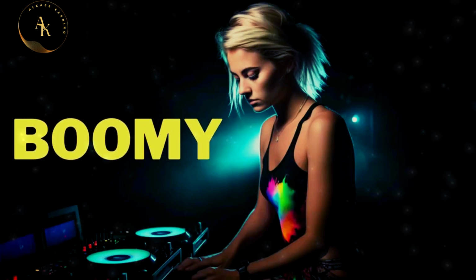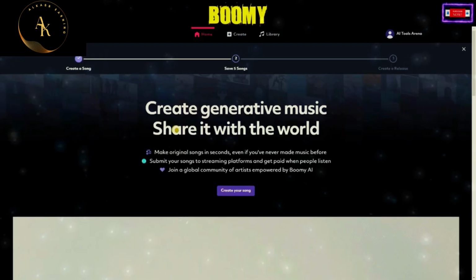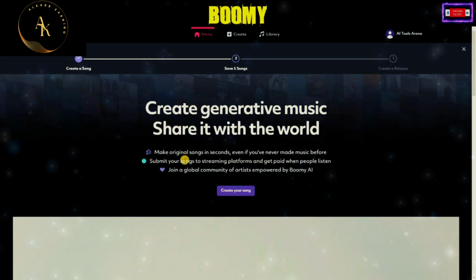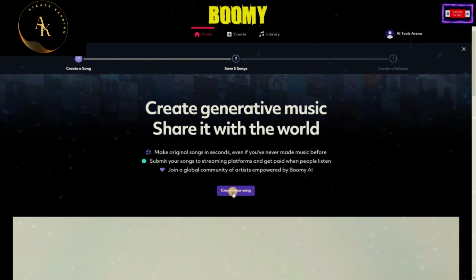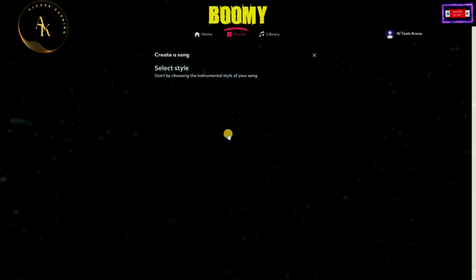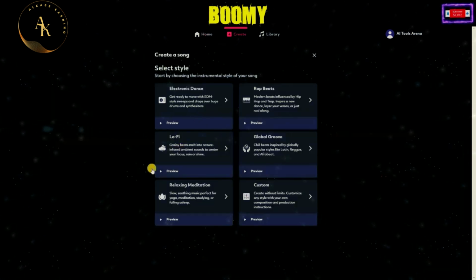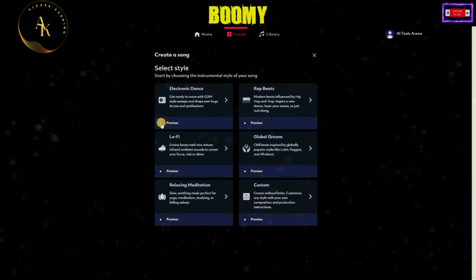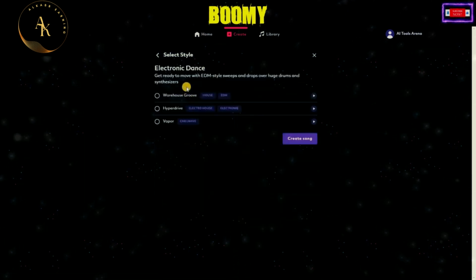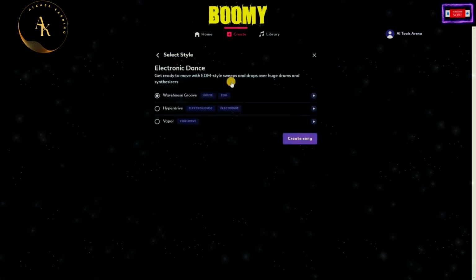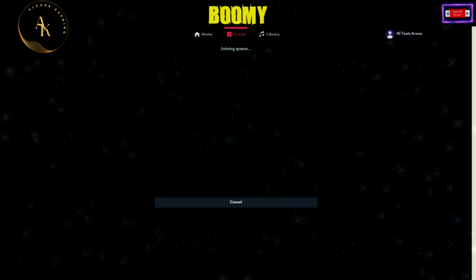3. Boomy AI. To start creating music using Boomy AI, you need to create an account. After that, click the Create Your Song button to start creating your music. First, select your music style, and you can also play sample music for each style before continuing. Click Create Song to start generating your music.